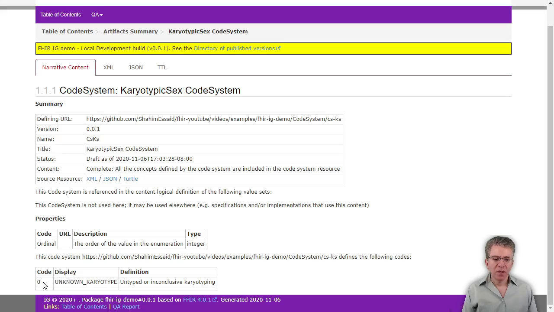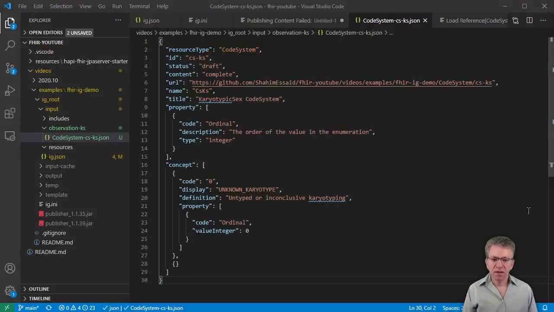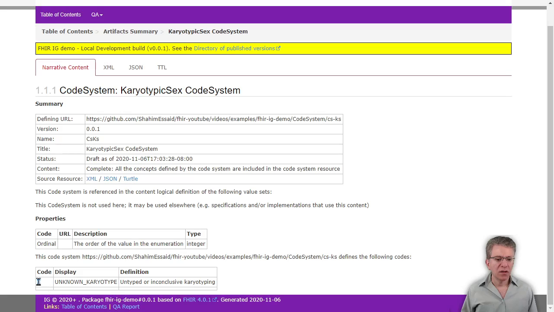And if you remember, I changed the code itself to also be 0 instead of the actual value here. And then I also captured the 0 as a property. So that's why you see here code 0 instead of this initial string that I had. And then the definition, untyped or inclusive period type. The actual property on this specific concept is not shown in this table.